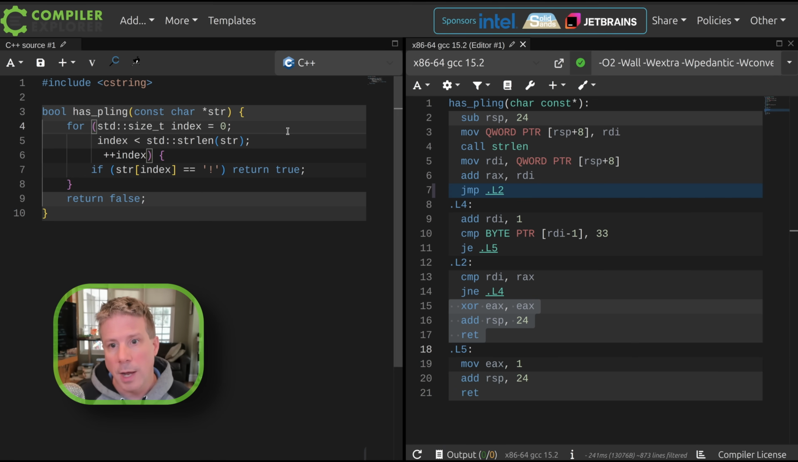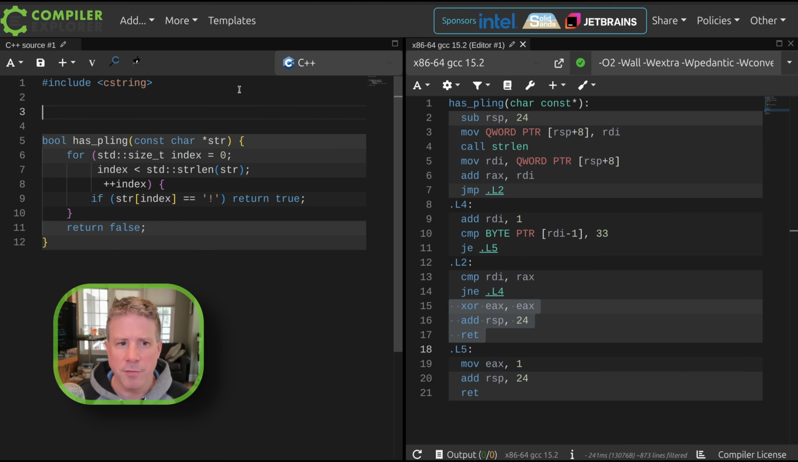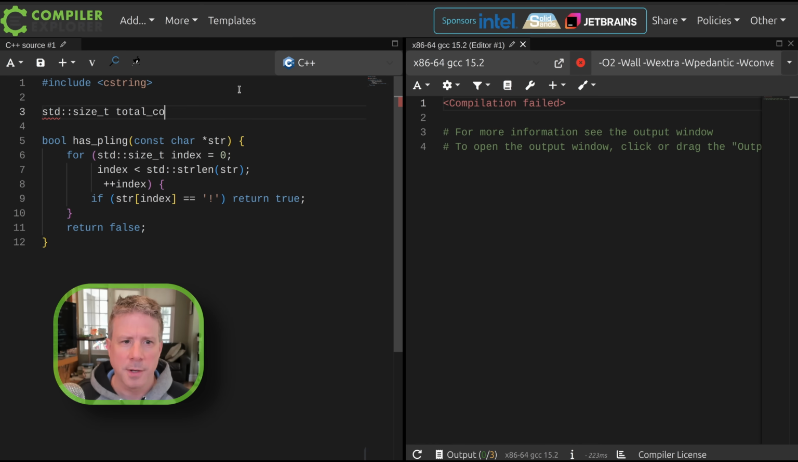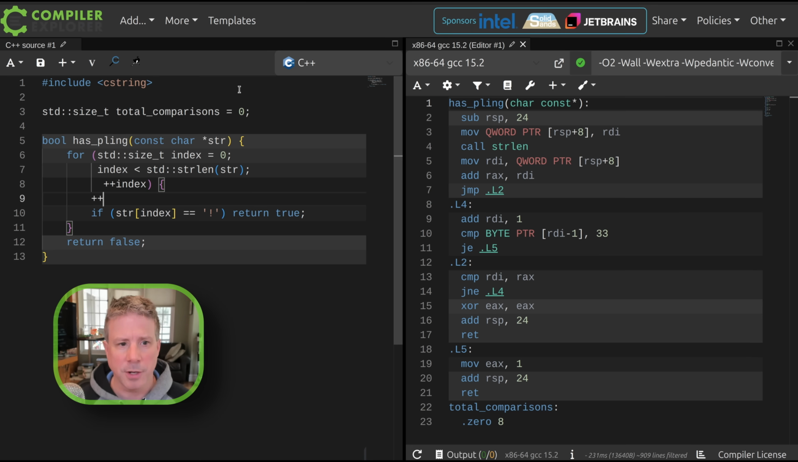That's not always true. The strlen function internally is marked within the compiler as being pure and only reading through the pointer that's passed to it. So the compiler knows what's going on inside that strlen function, even though it can't see into it and wasn't able to inline it. So what if we were to do something like we did yesterday, where we use a counter of how many times we have done comparisons? So let's do total comparisons equals 0. And then within this loop, every time we've done one of these comparisons, I'm going to say plus plus total comparisons.